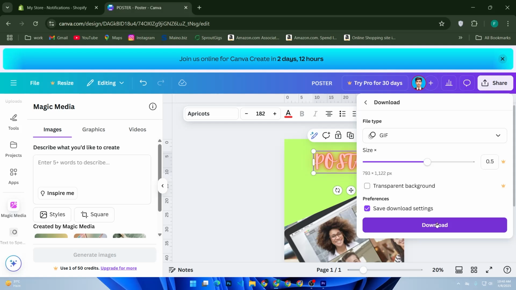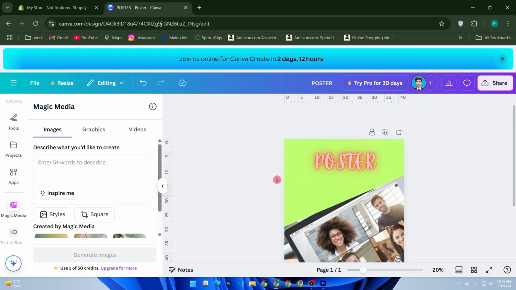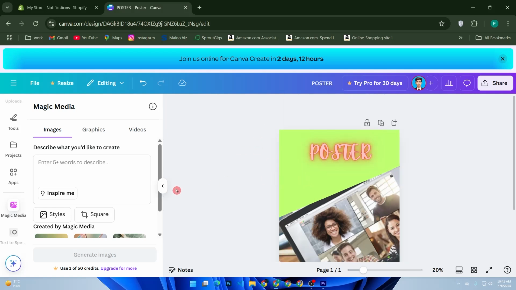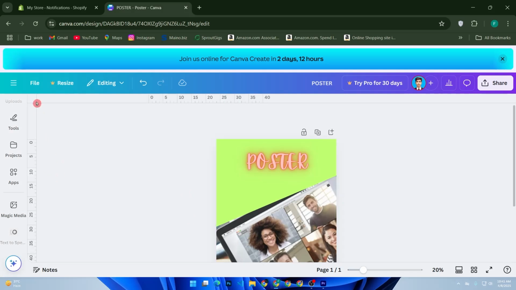Quick bonus tips. Use rulers and guides. To view rulers and align perfectly, for that, press Shift plus R on your keyboard. Here you can see, then drag it down.